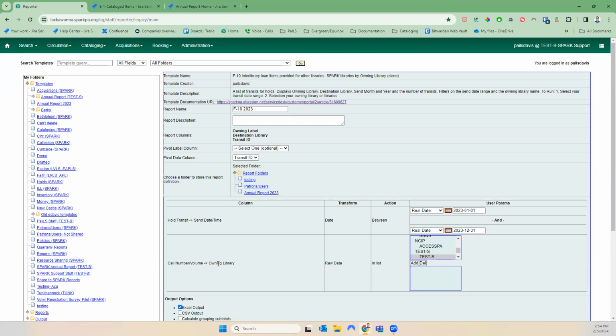So these are items that I provided. I am the owner of them, and I sent them to another Spark library. Again, this is good for resource sharing or library systems that are not consolidated, so a federated library system, and you're sending items that you own to one another. So let's pick our friends up in Lackawanna because they're the libraries I know the best.